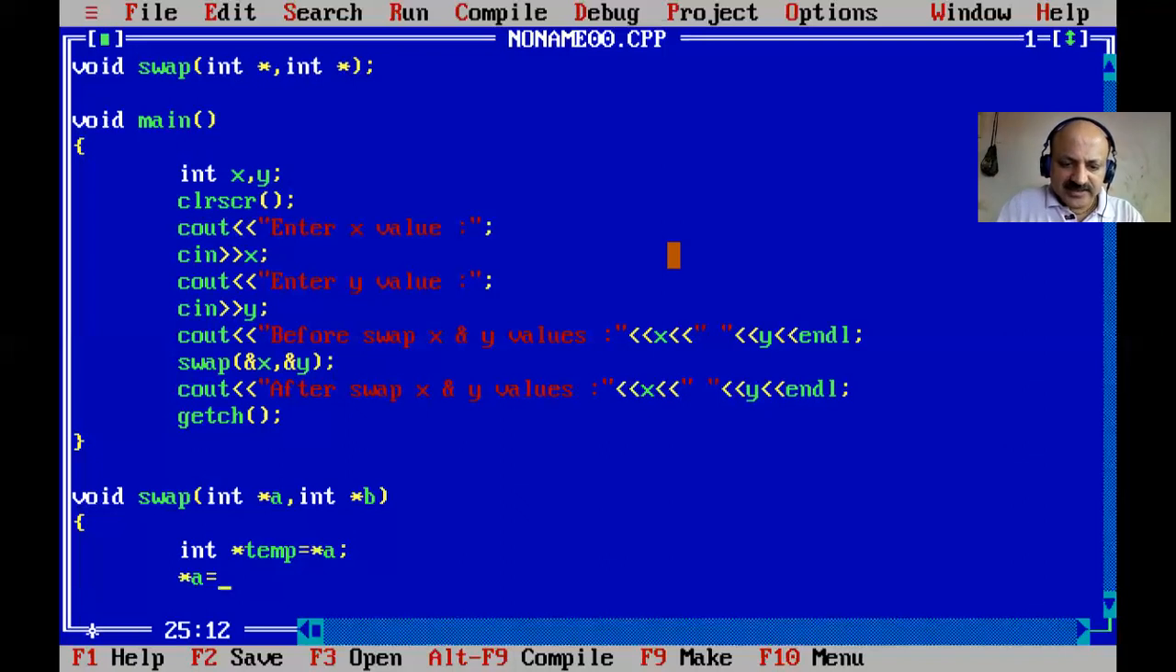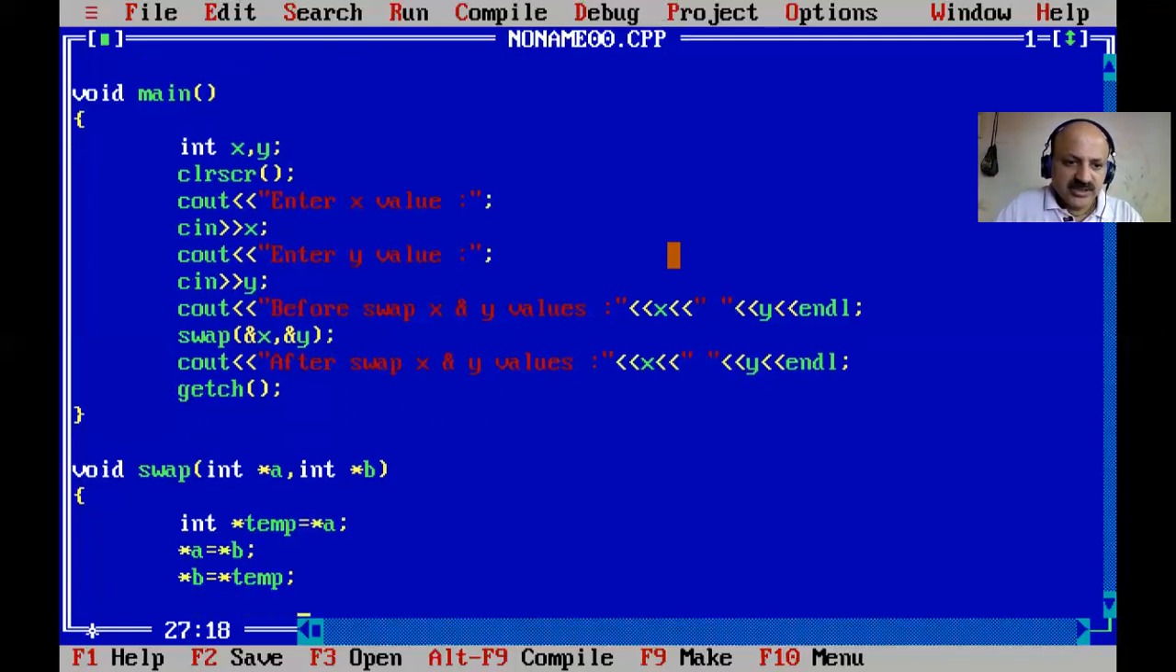So here I assign asterisk b, and first we take that statement, because we already took temp. Now a is blank, empty, and we can assign b's value, and now asterisk b equal to asterisk temp value, so that is a swap.